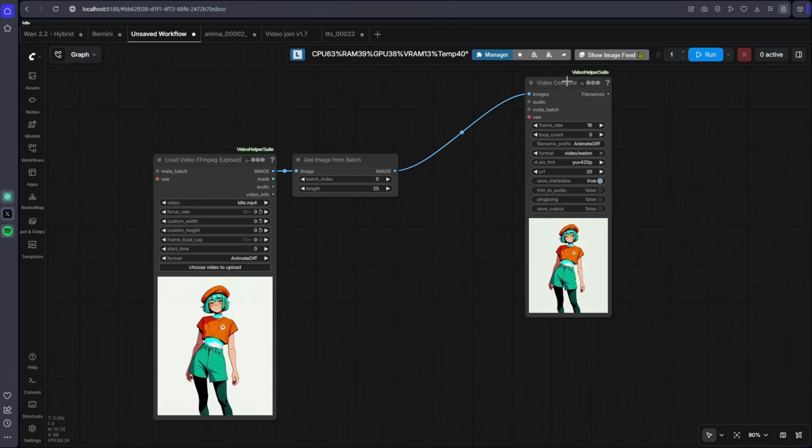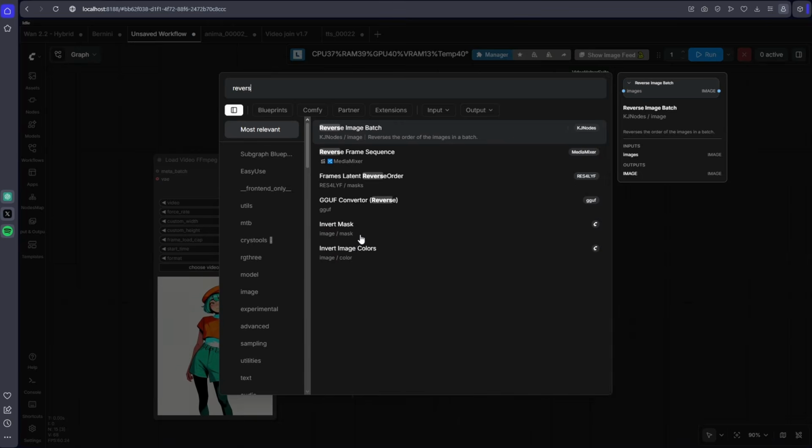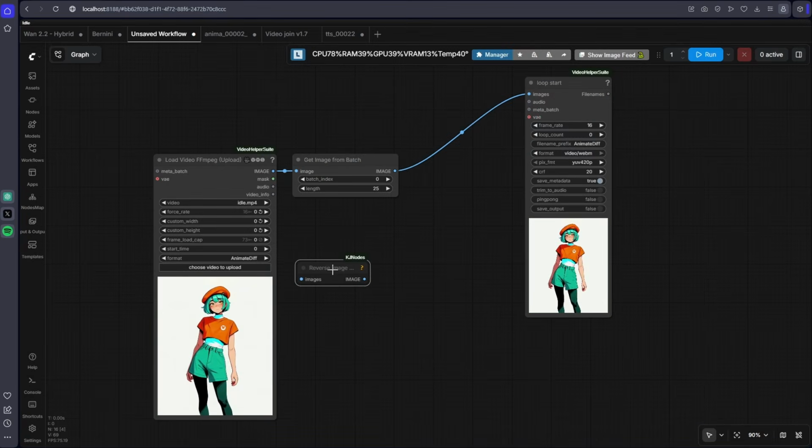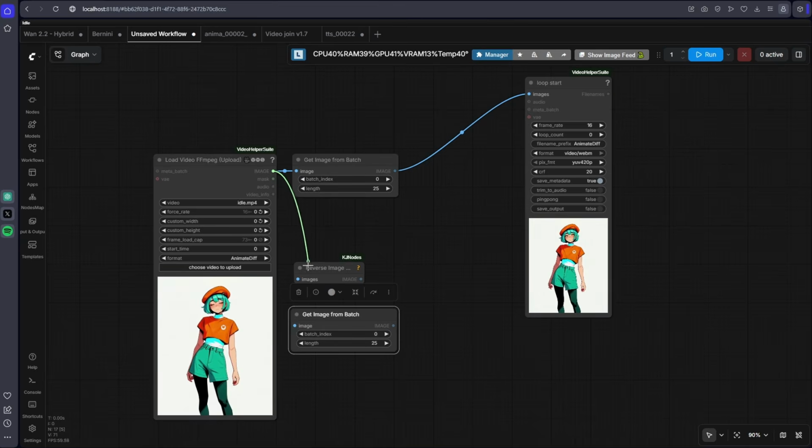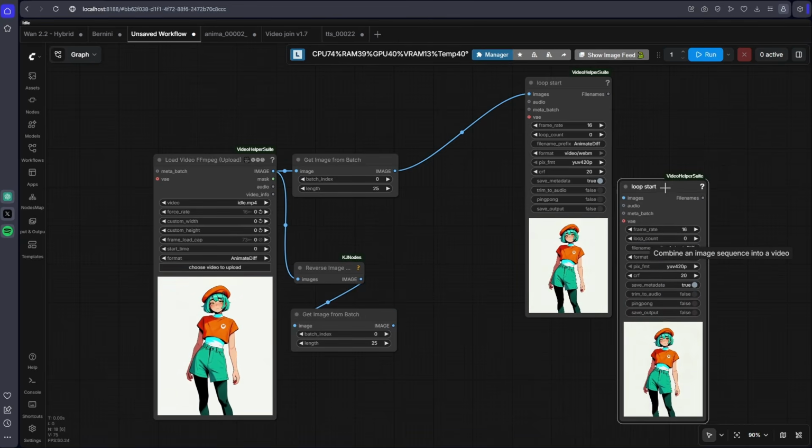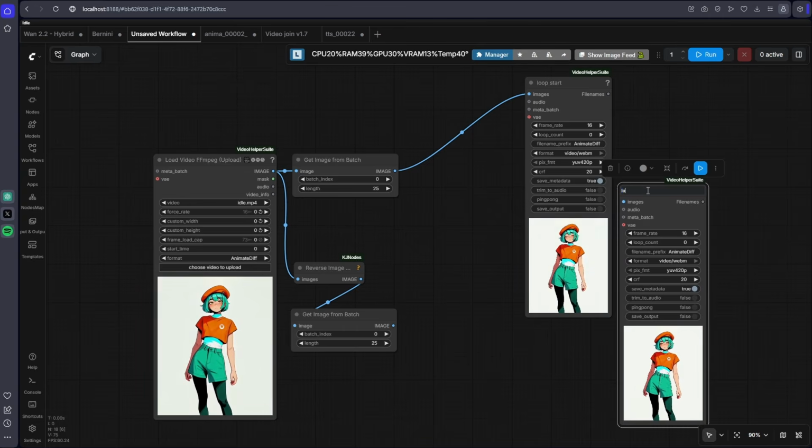Now we need to extract and save the last 25 frames. It may be a bit harder, but follow me and you'll succeed. First, summon a Reverse Image Batch node. From the name you can guess it's used to reverse the order of our 73 frames. Now the last frames have become the first frames in our image batch, so we can reuse the GetImageFromBatch node to get 25 frames from the beginning of our frame sequence and turn them into a video, just like we did with the loop start clip.